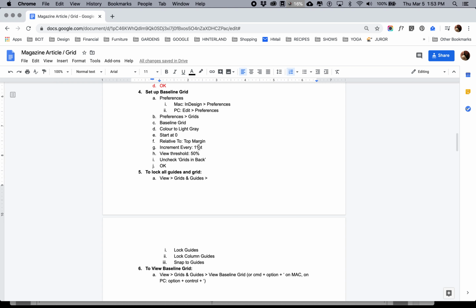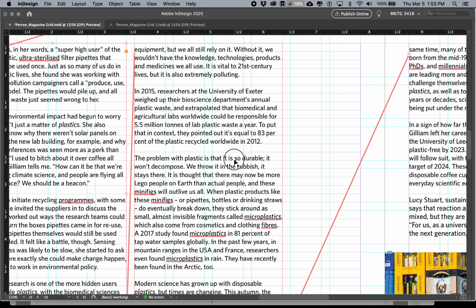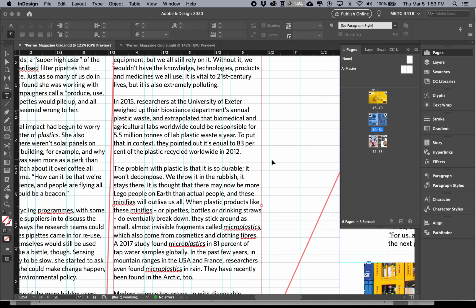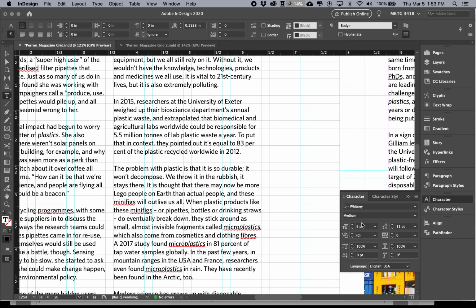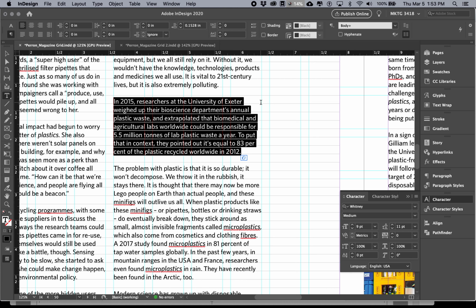And we're going to have these increments as 11 points. This is going to coincide with the leading for the text that we're using. So this increments every, this is based upon what you decide as your leading, the space between lines. I'll show you again over here. If I turn on this, you can see that I have leading of 11 points. So that 11-point increment is what is aligning to the baseline grid.